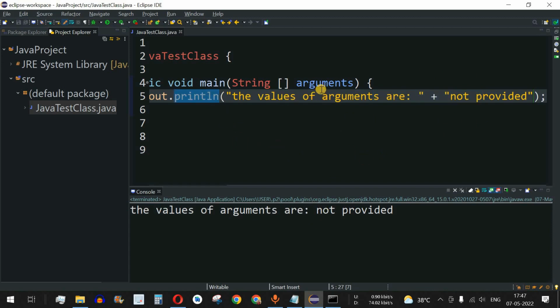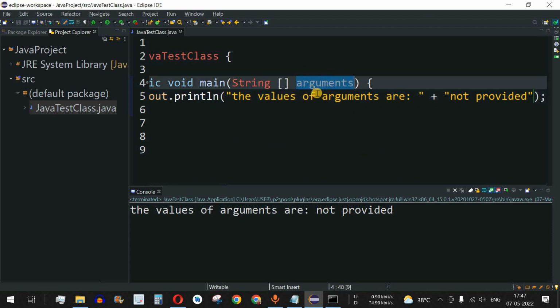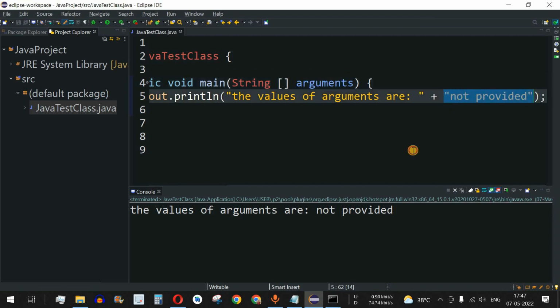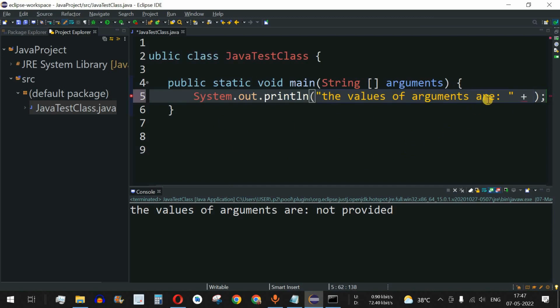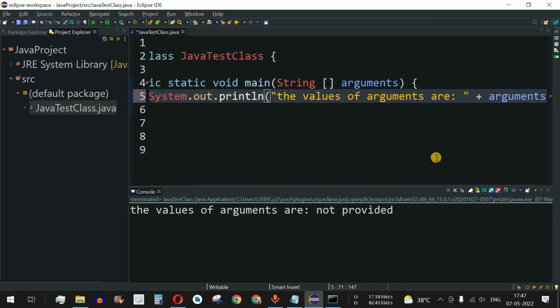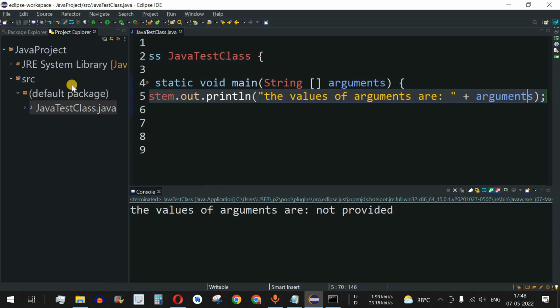So guys, what we are going to do is use this arguments variable over here. I'll just copy it, and whenever we are using variables, there is no need to provide the double quotes. So without the double quotes, we will provide arguments. Let me save this file and try running this code.